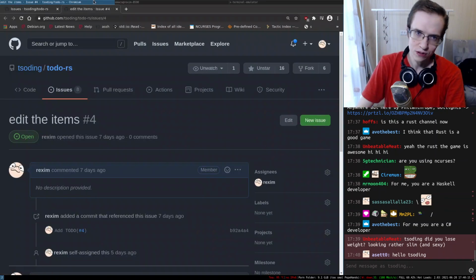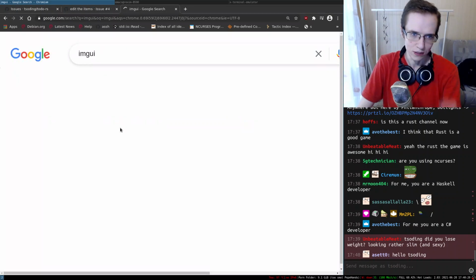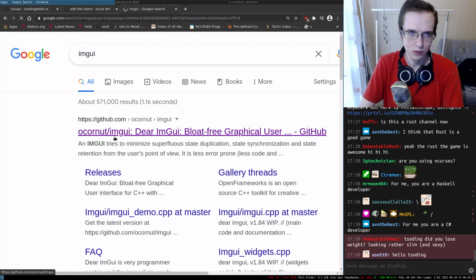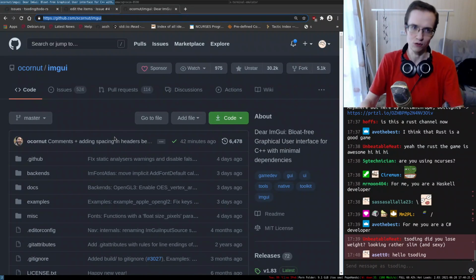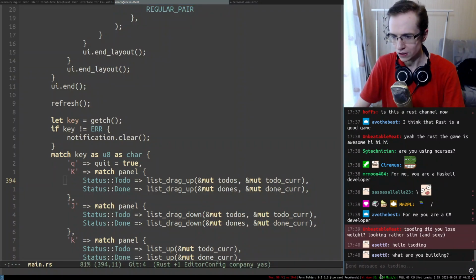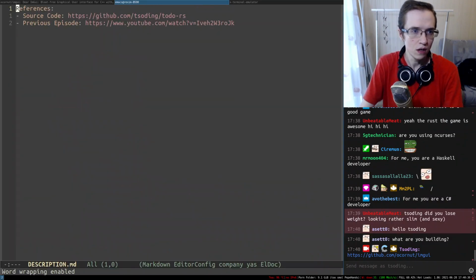Again, for those who don't know what immediate UI is, it's something similar to IMGUI, right? If you worked with IMGUI, that's essentially what we're trying to implement, but for the terminal in Rust. So I'm gonna put this thing in the chat and in the description as well.